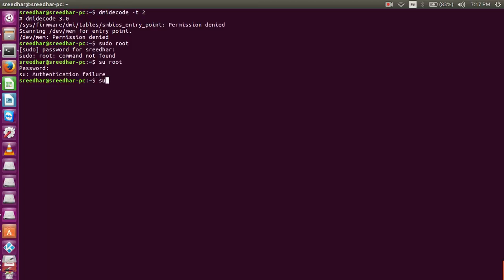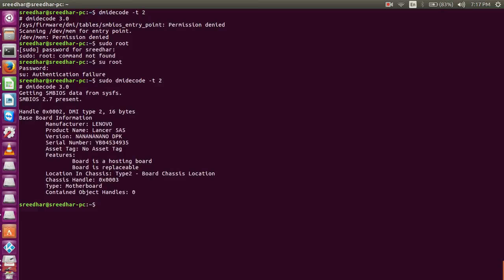Authentication failed. You just type sudo dmidecode -t2. It will show you the motherboard information. See, here it is, the motherboard information. The motherboard is Lenovo. This is the serial number, and it will show you all the details.